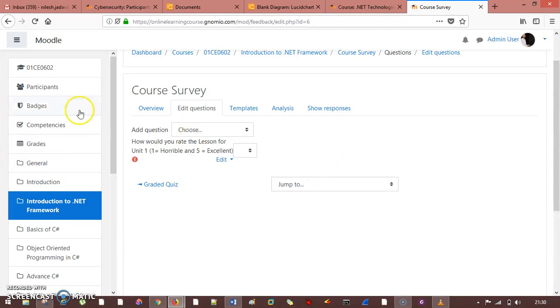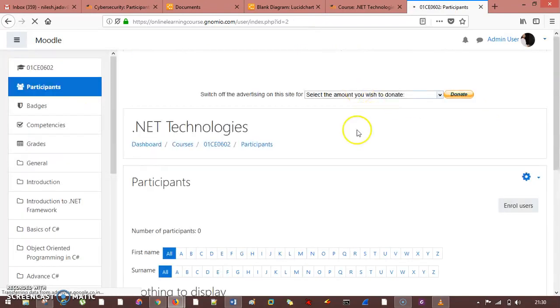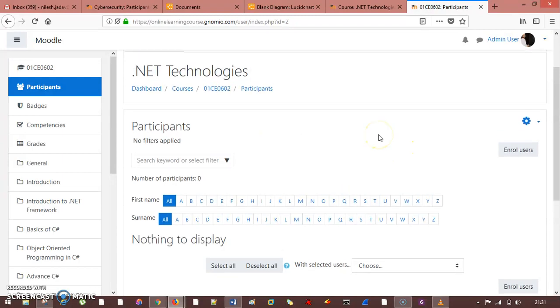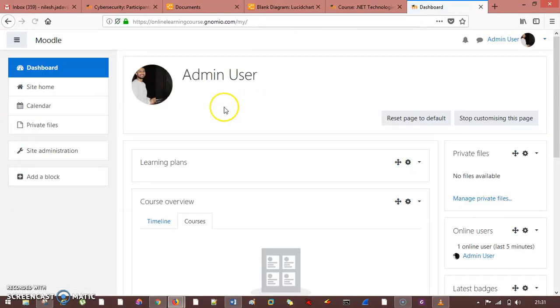Okay, so this is it. Now the next important thing is, let's say I don't have any participants over here. How is my course going to be seen by others? It is something like using share. So you have this dashboard. How can I share this complete course? It is going to be something like this.